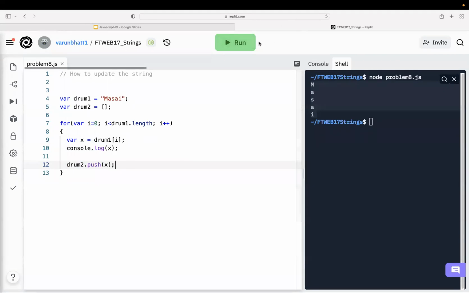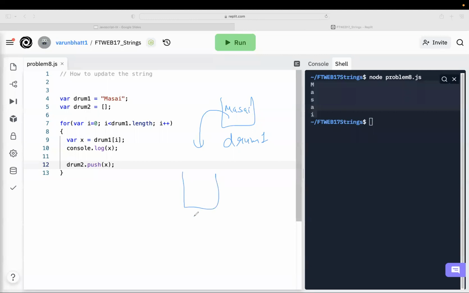Yeah. So now remember one thing about what I'm doing here. This is my drum1, and drum1 is containing Masai. Now I want to put this from drum1 to drum2. This drum2 is actually an array. Every time this X is containing M, I'm storing M. Now X is containing A, I'm storing A here. Now X is containing S, now it's storing S.